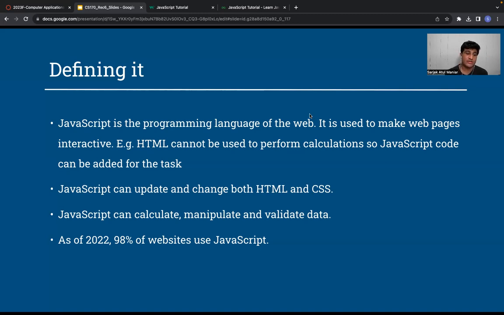Here it says that as of 2022, 98% of the websites use JavaScript. So JavaScript is that popular. I'm telling you, there are tons and tons of different kinds of frameworks available right now in the market, like React, Vue. So the popularity of working with JavaScript and creating different kinds of fancy websites is increasing day by day, and its need is going to be forever, right? And if you look at the second point, it says JavaScript can update and change both HTML and CSS. But now I'll show you a practical demonstration of what exactly this sentence means.